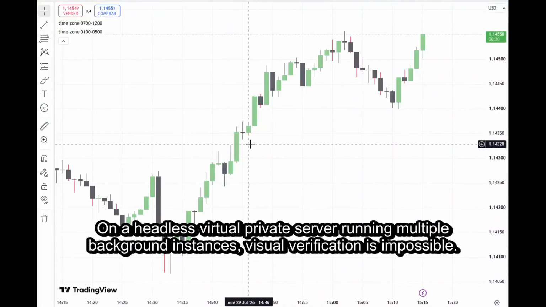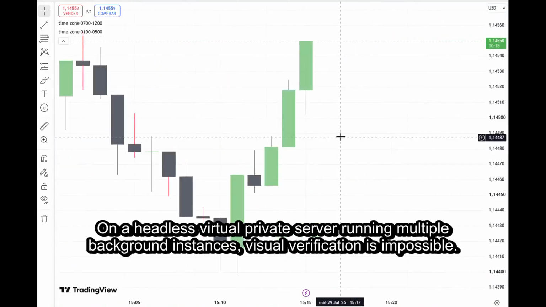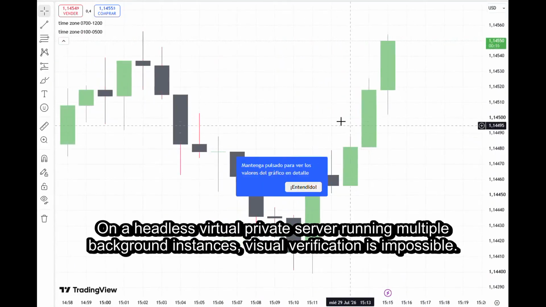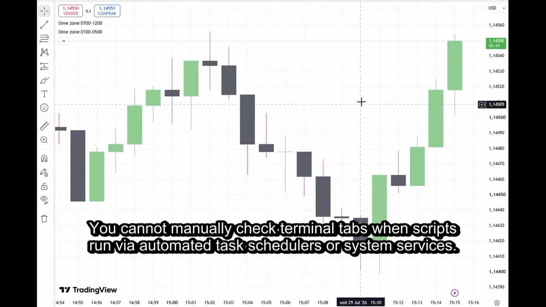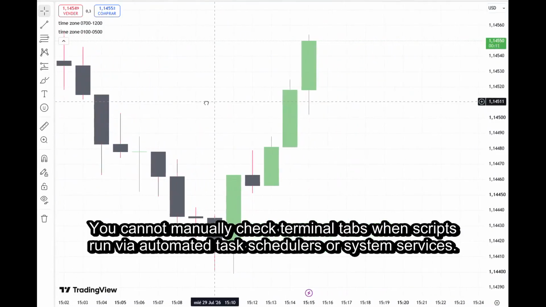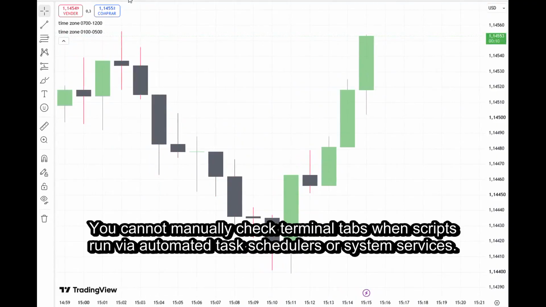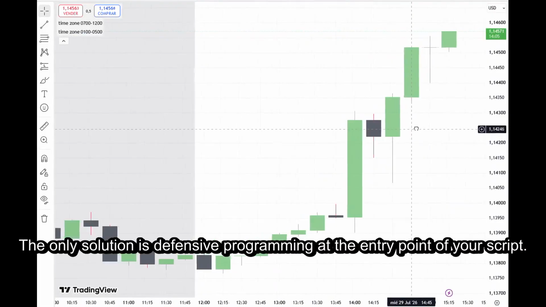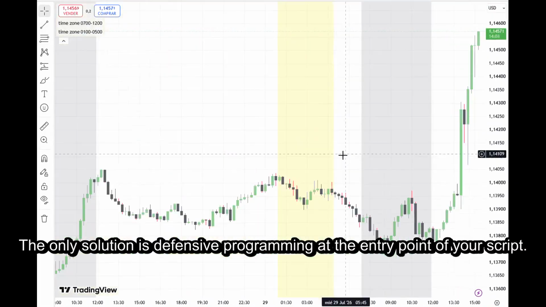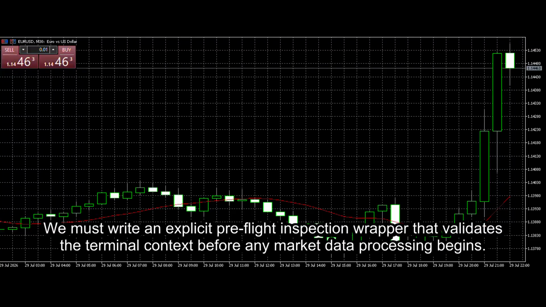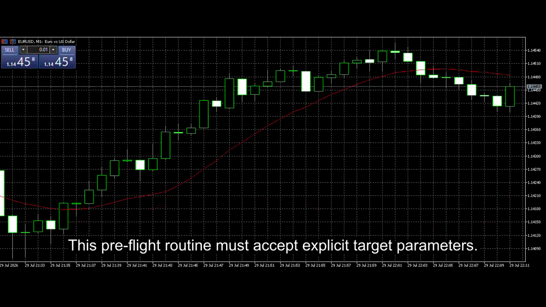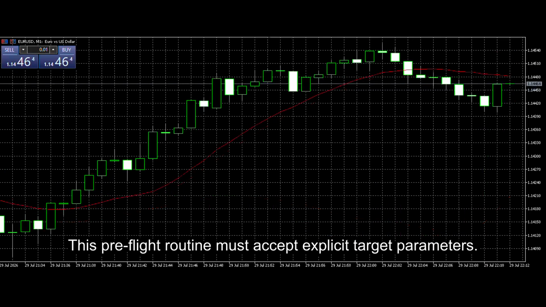On a headless virtual private server running multiple background instances, visual verification is impossible. You cannot manually check terminal tabs when scripts run via automated task schedulers or system services. The only solution is defensive programming at the entry point of your script. We must write an explicit pre-flight inspection wrapper that validates the terminal context before any market data processing begins. This pre-flight routine must accept explicit target parameters.